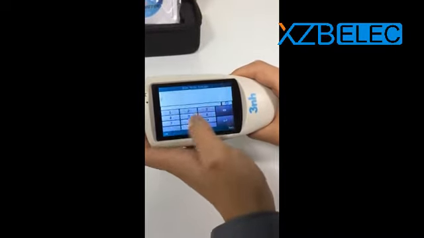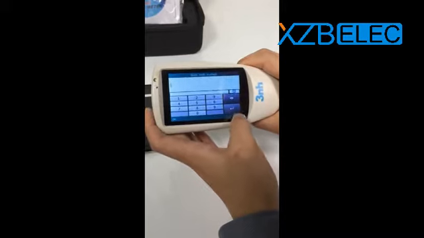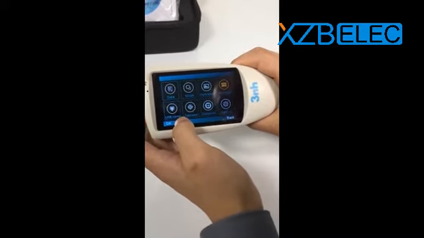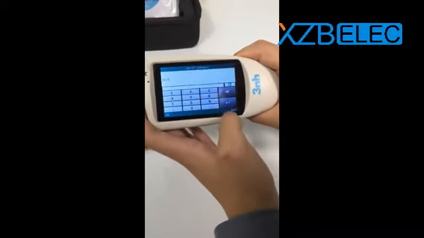Average. The average measurement settings. USB COM for connecting with the computer. Tolerance. You can set the tolerance here.